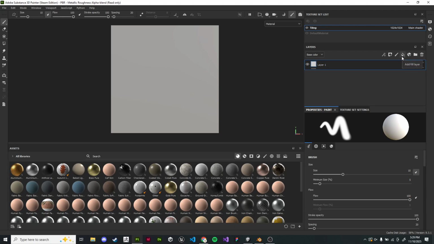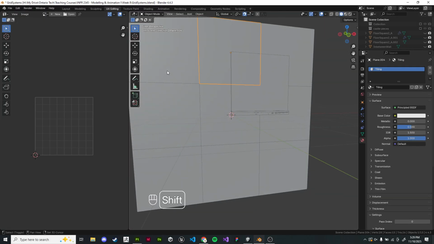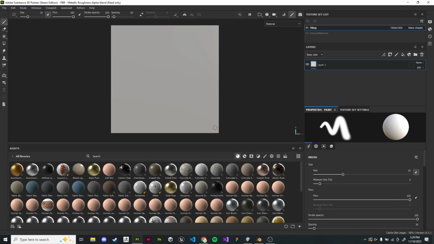How did you link them again? In Blender, I just added a material to all of them, so they all have the same material.